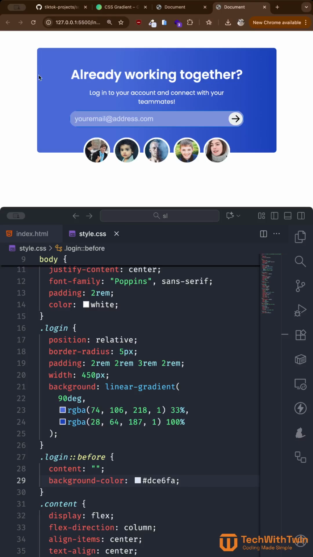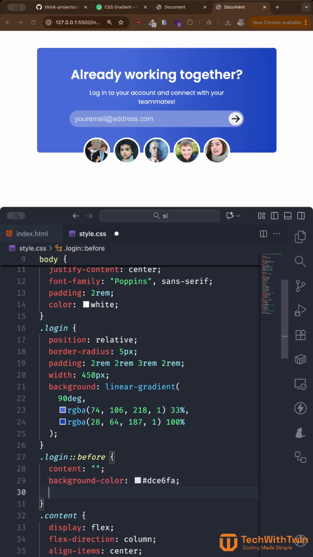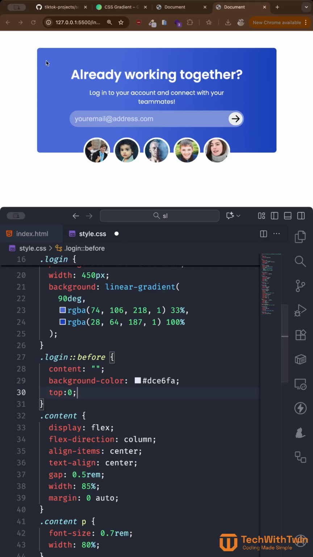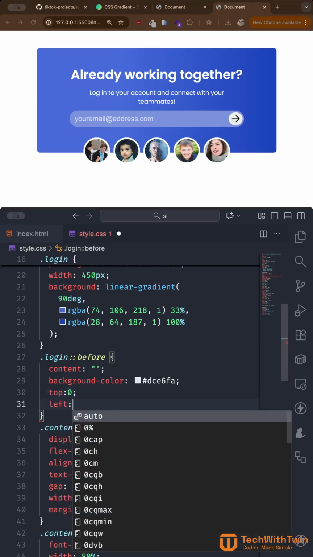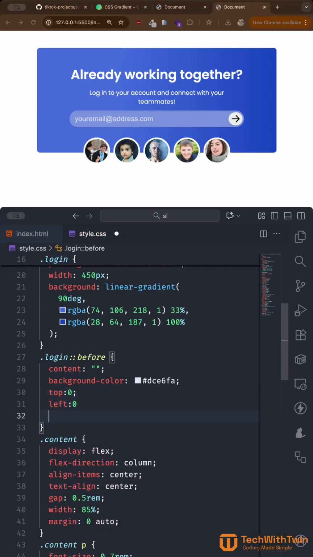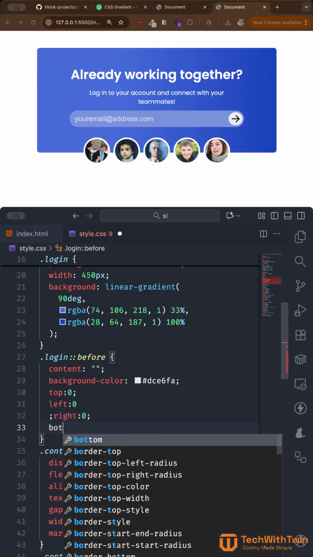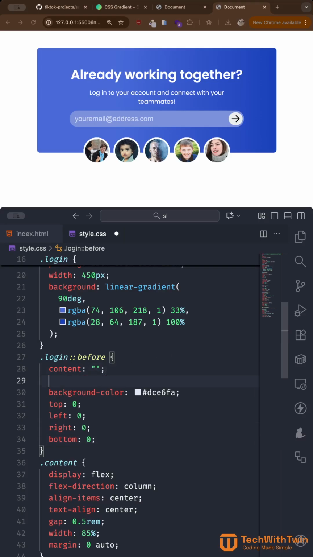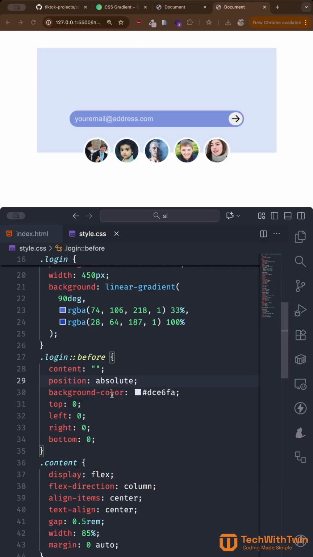So you can see it right now. The next thing, let's add a top of 0. By top of 0, we say that the top here is 0. And then let's do left of 0, right of 0, bottom of 0. Right, and then the position is absolute. You can see it overlays on top.